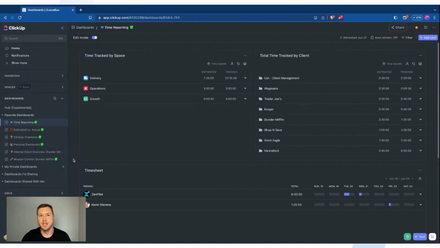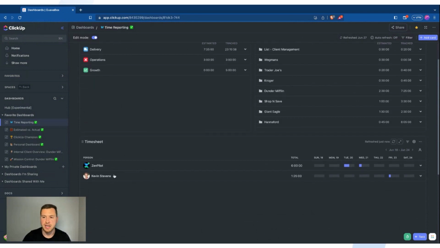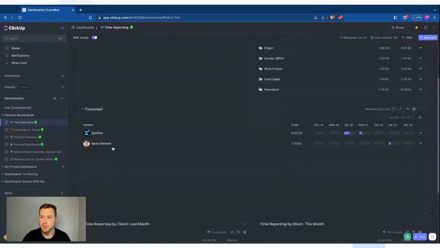Additionally, in this time tracking dashboard, what I'm able to see is a timesheet. So who, when, and where time was actually tracked. So I'm able to see the high level over here, navigate a little bit further into each client, and then the individual people and what tasks they actually track time against. So as they come down here, you'll see ZenPilot and Kevin have tracked time, and as more people track time in your workspace, you'll be able to see that.